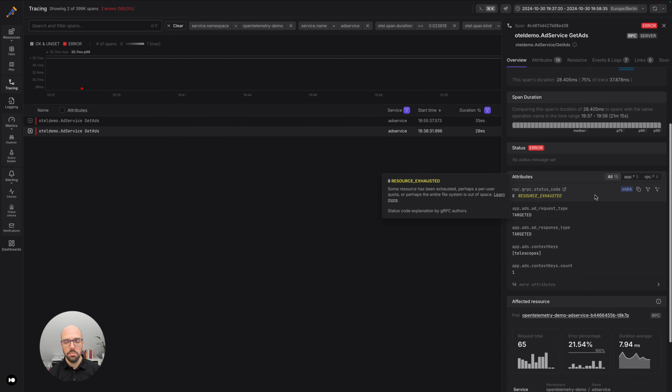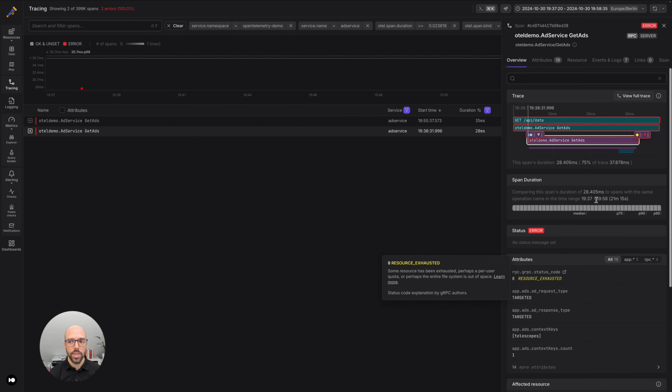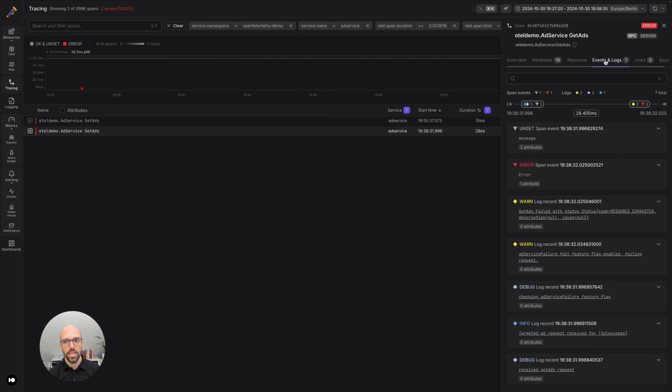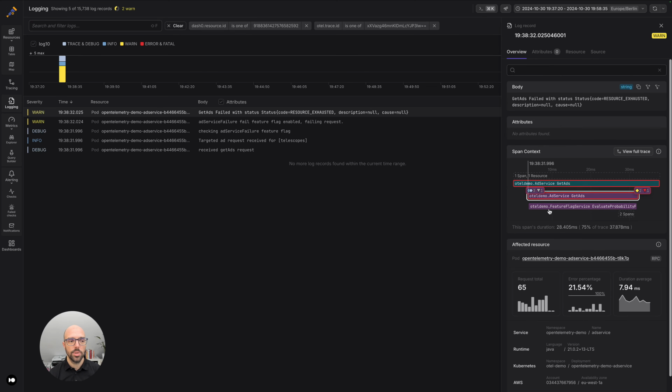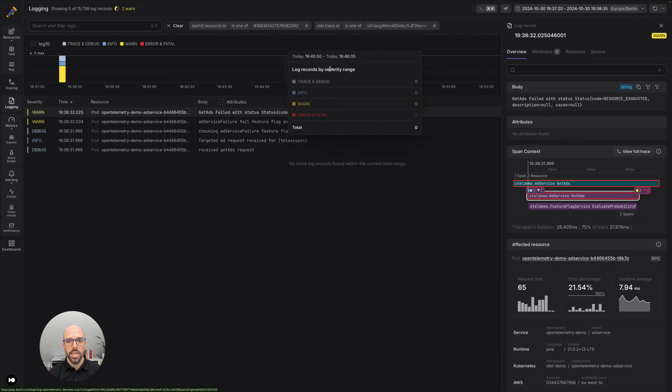If I want to see some other information about this specific trace, I can go, for example, to events and logs. That shows me all the log records that are related to this specific distributed trace. And when I select one of those, then Dash0 brings me to the logging section, specifying the filter based on the trace I'm coming from.